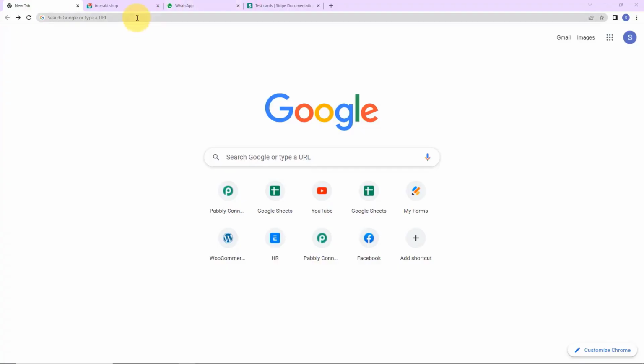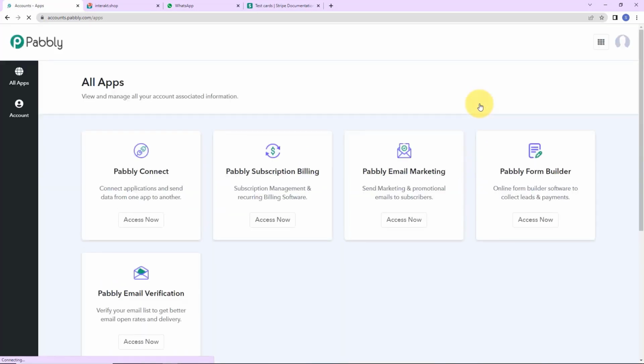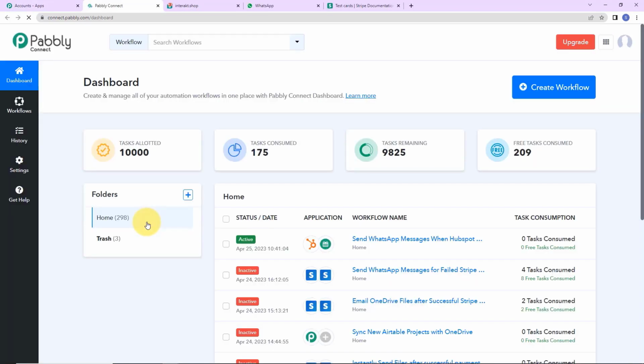To begin with the process, we are first going to type the URL pabbly.com/connect, and as we do that, we have reached the landing page of the software. Now here we have to sign in. So since I'm an existing user, I'm simply going to sign in. If you are a new user, you can sign up. So here we have reached the all applications page, and these are the various products of Pabbly. We are going to access Pabbly Connect, as we are doing this integration using Pabbly Connect.